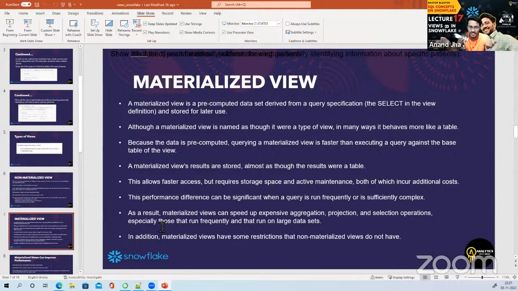Although a materialized view is named as though it were a type of view, in many ways it behaves more like a table. So materialized view is nothing but a table. Then why the hell are we studying the views then? Then what is the use of materialized view? We'll see. Okay, have patience.